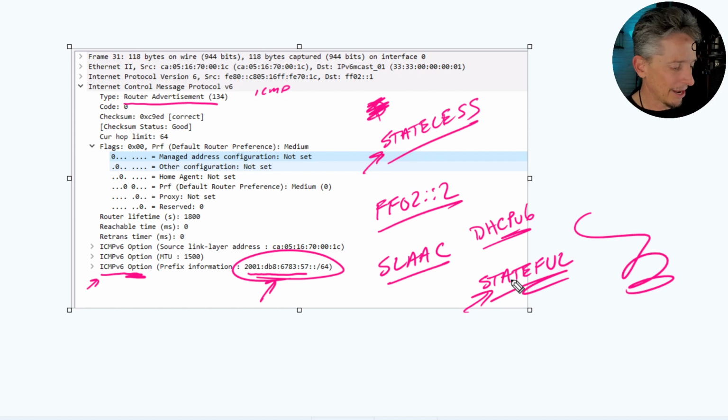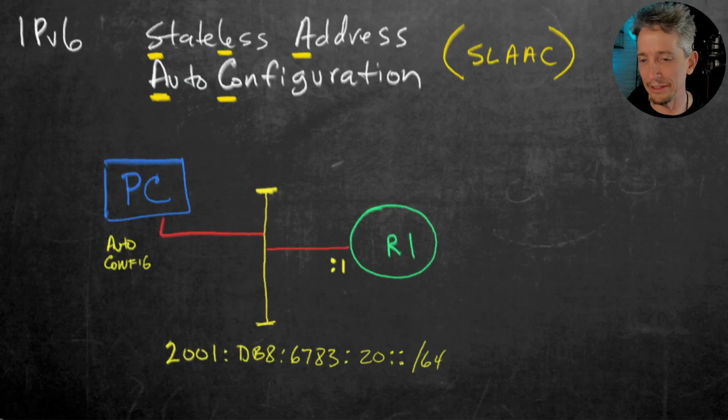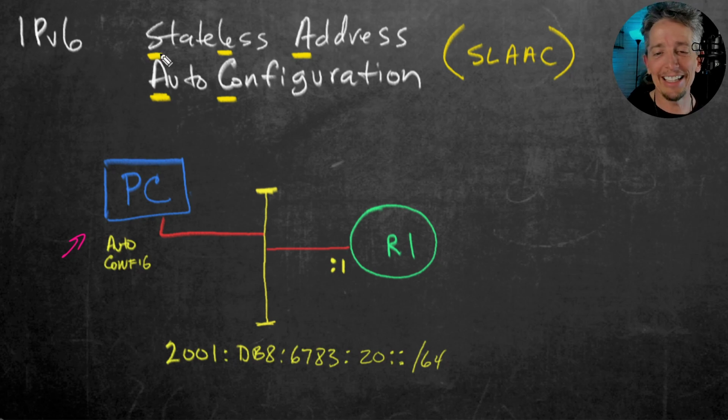Now, there is a really big problem with a lot of this, and let me share with you what that is. The problem is, if this client is stateless, using SLAAC, stateless address auto config. In fact, the acronym SLAAC is S, L, A, A, and C. So stateless address auto configuration. If it's using that and it gets its own IP address, it's going to have some wacky long host address, but let's for grins say it gets an address.